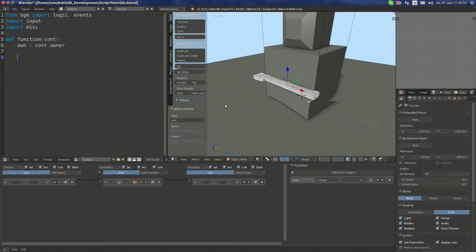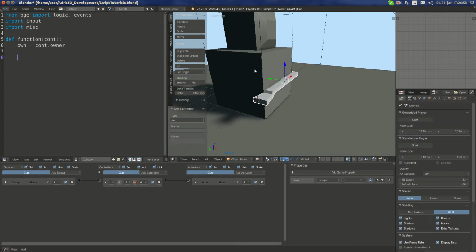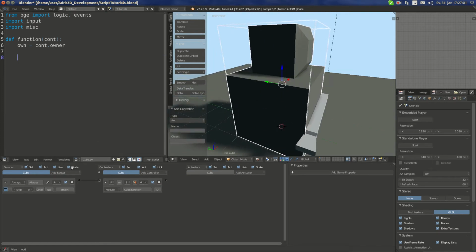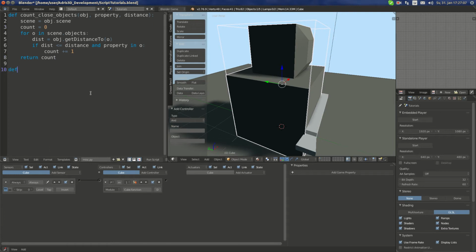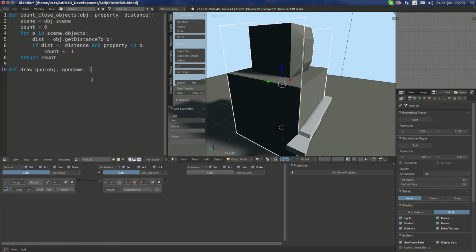Now, I'm gonna add a new script here. So this is again, I'm gonna make it in miscellaneous. This is gonna be the function draw gun object. The name of this object, so gun name. I'm gonna just make it, yeah, gun name. Then I'm gonna take in the length of the animation and input. Input is gonna be boolean.